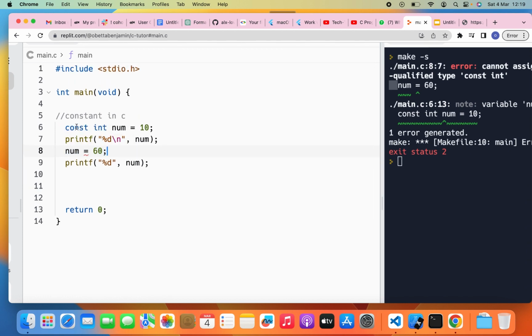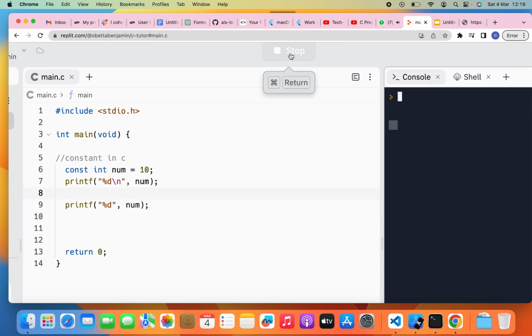So if you have a variable that you don't want to change throughout your program, use const to modify it and tell your compiler that this particular variable I don't want to change throughout my program. So I cannot change this num any longer because I have modified it with the const modifier. And if I remove it over here, I'll be able to run this.